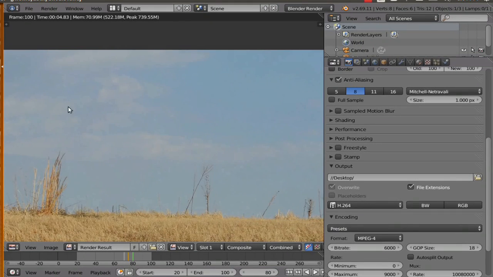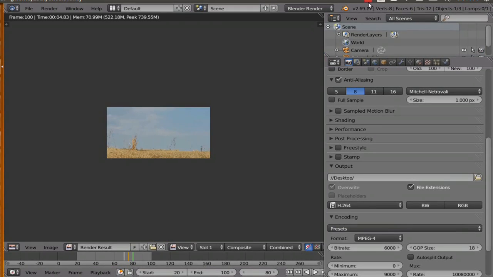Okay, we're at frame 100 and it looks pretty good so far. I looked at it and it's nice. All right, and now I'm going to show you the results.